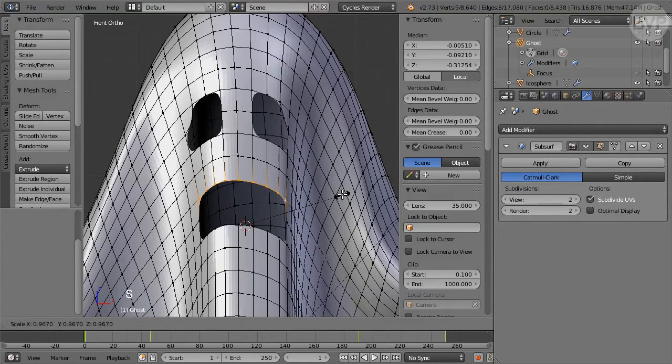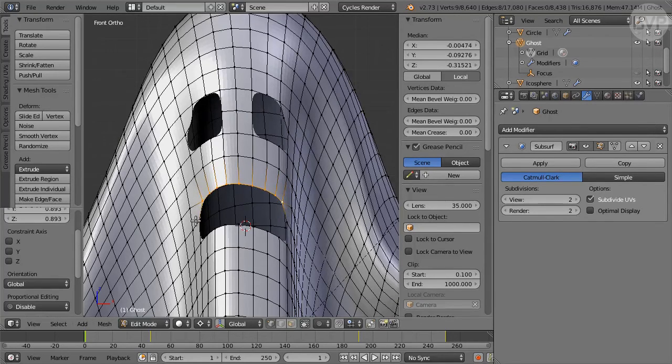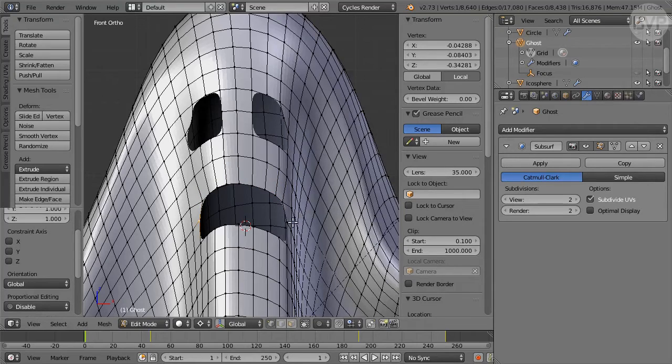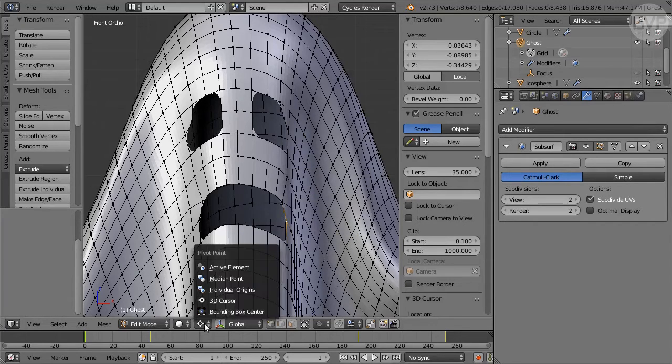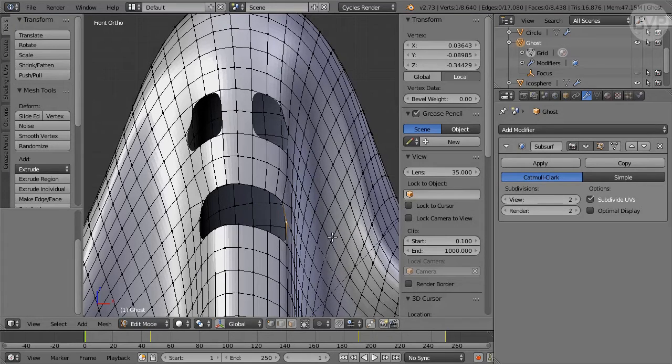Then press S to scale and move down a bit. Then shape the corner vertices some more by scaling. There, that's about right. Press Shift S and set Cursor to Center. Set pivot point to median. Now press A to deselect all.